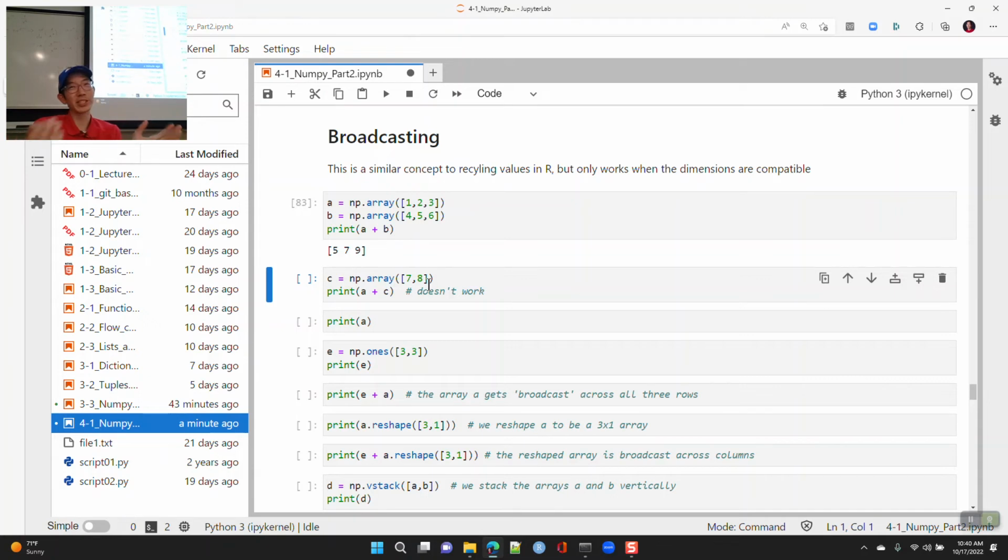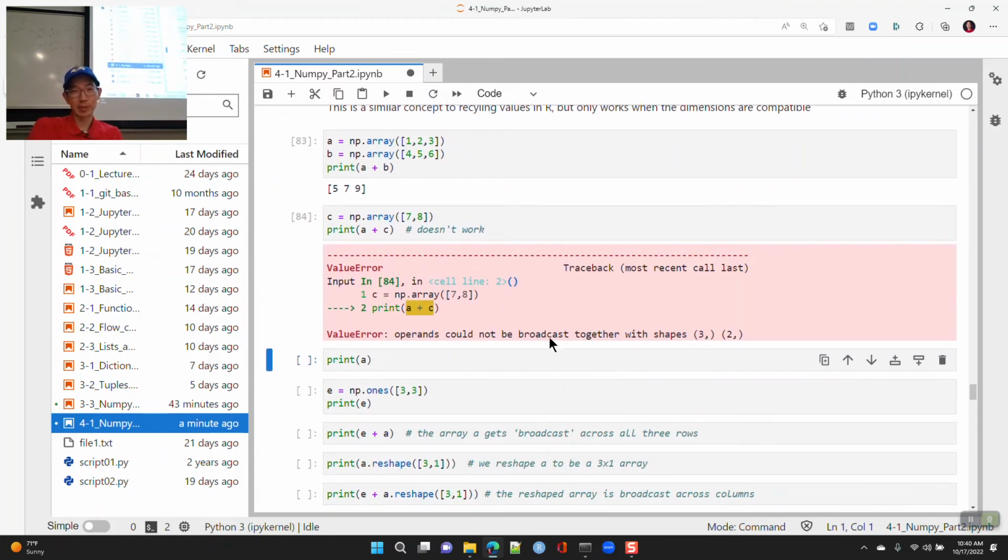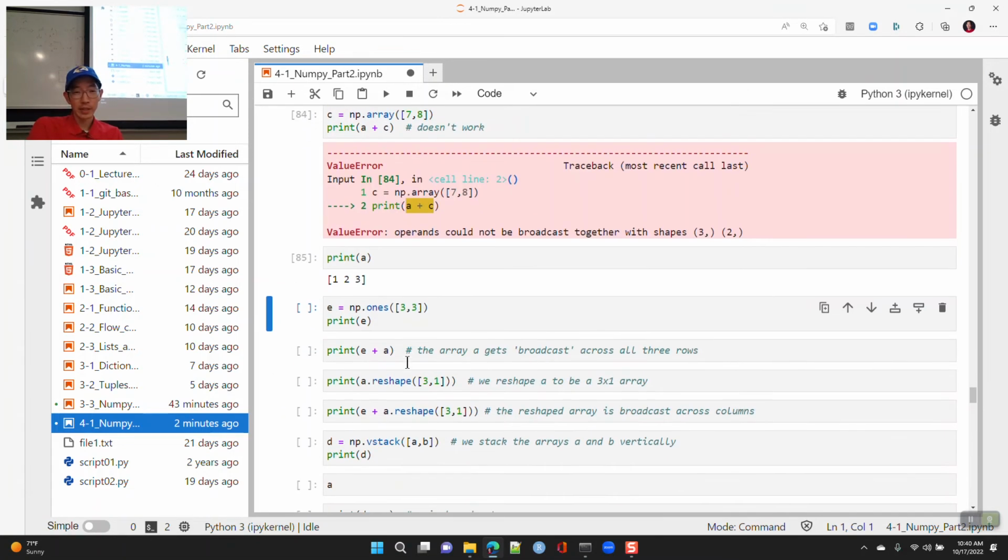It gives you a warning, and it says the longer vector length is not a multiple of the shorter length or something. Python just says no, I'm not going to do that, right? These are incompatible. You've got a length 3 and you've got a length 2. I can't broadcast this. Okay.